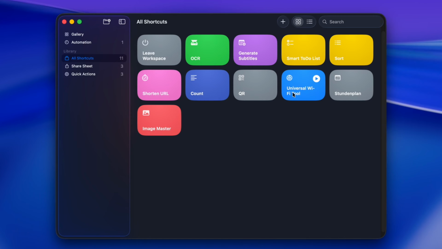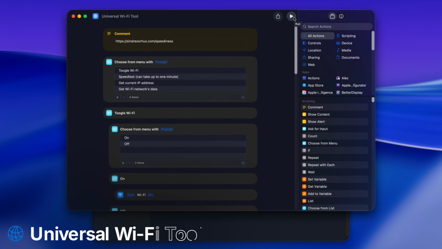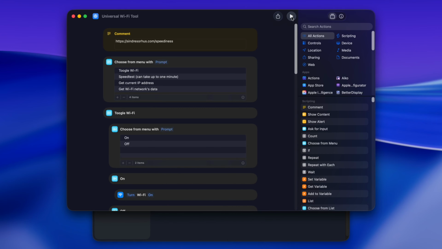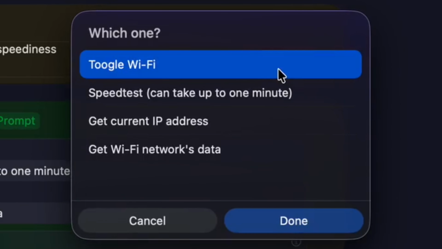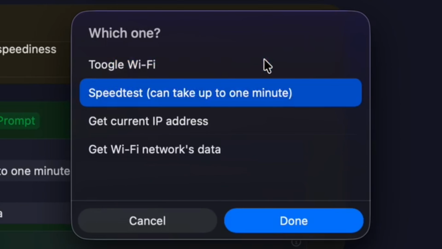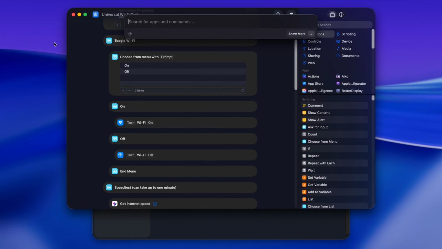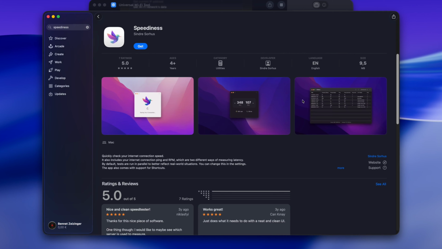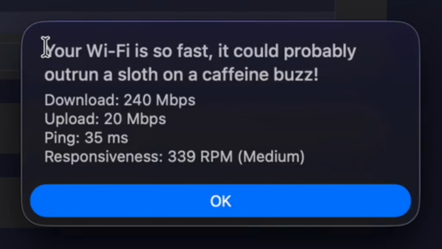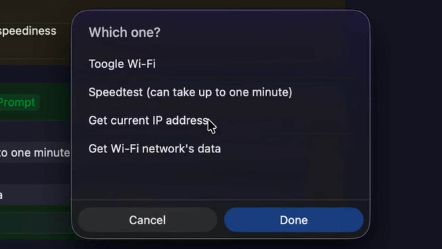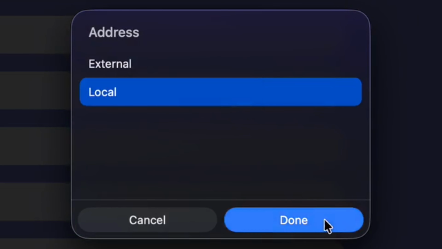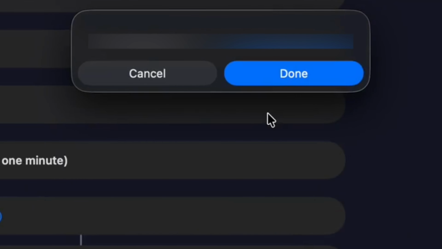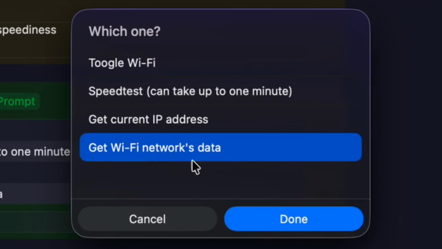Alright, next shortcut, it's called Universal Wi-Fi Tool, and this shortcut can do a whole lot of things to your Wi-Fi. So when I run it, this time from the Shortcuts app itself, I can first toggle my Wi-Fi on and off. Then I can run a speed test, and for the speed test command I need the app Speediness, which is also free and can be downloaded from the App Store. And after waiting 10 billion years, here's the result from my speed test. But it can do even more. For example, get my IP address, which I probably need to blur because I don't want to get hacked. And lastly, it can get all of my Wi-Fi's data.